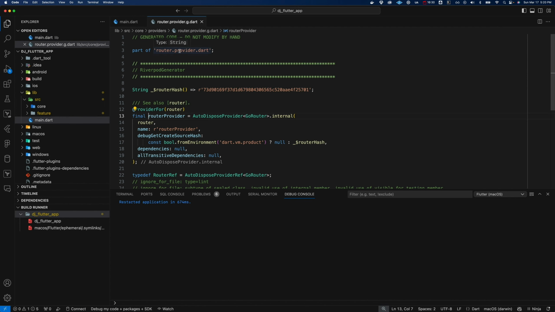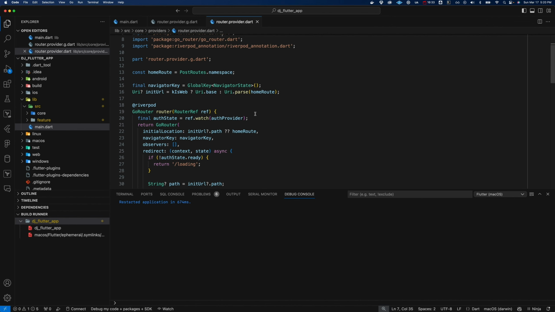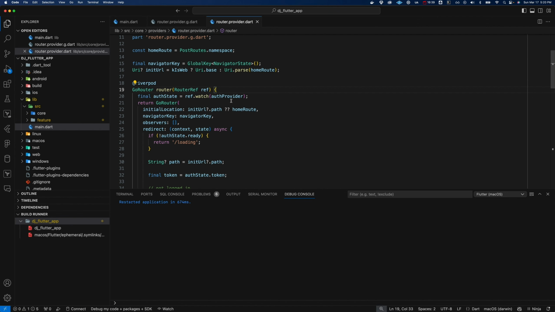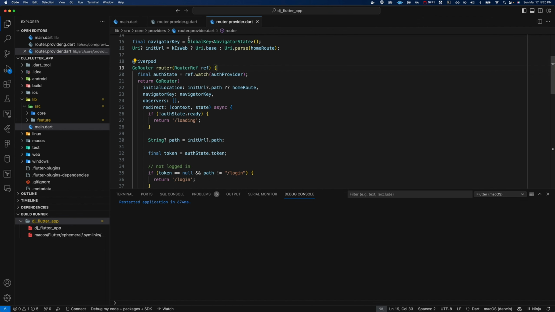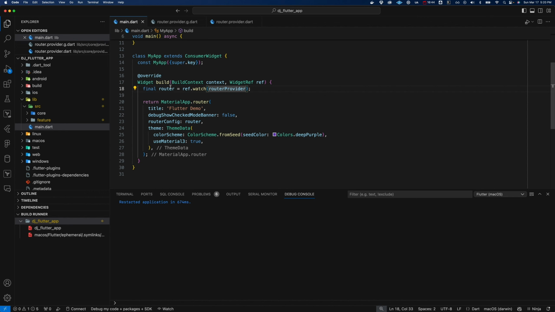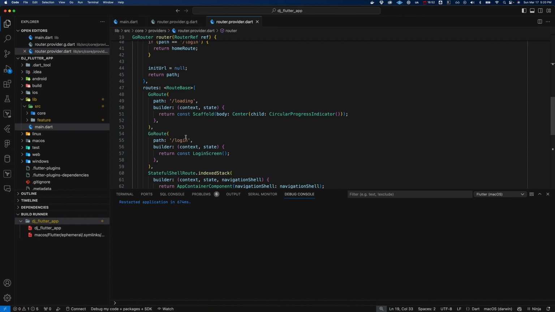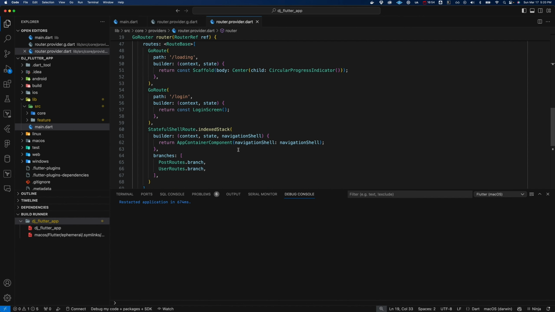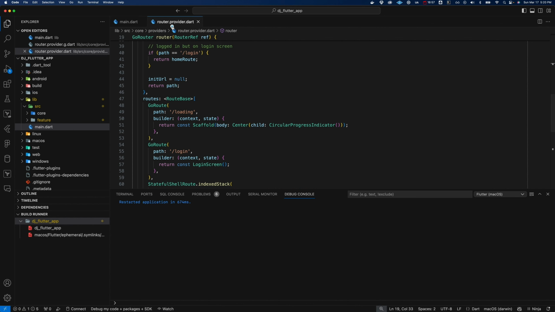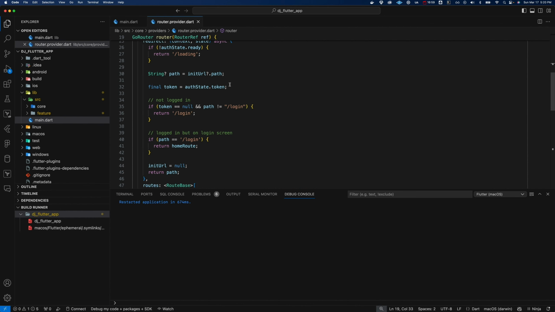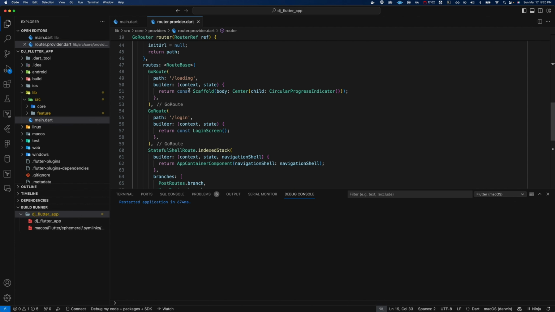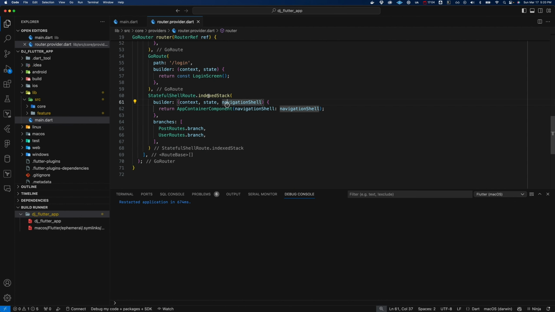If we actually go to the router provider, we're using Go Router, but it's actually being managed by a RiverPod provider, which allows us within here to watch things about state and basically watch changes in the router to actually update what can come back, which is super helpful when you want to have things like loading and login and have stuff that's behind authentication and all that sort of stuff. So we have our Go Router here. And the way I've sort of done this, there's the login screen, that's pretty basic, but then we're using a stateful shell route index stack.